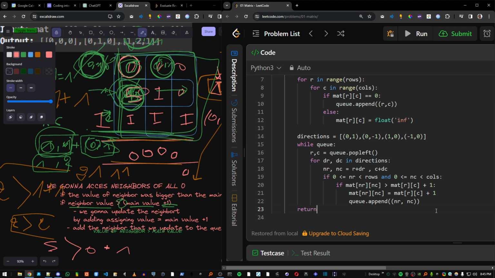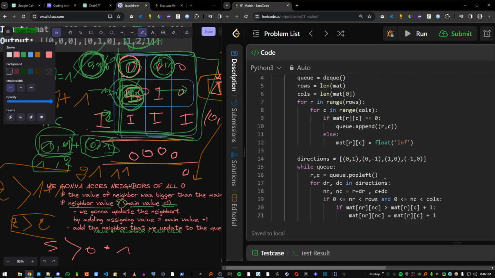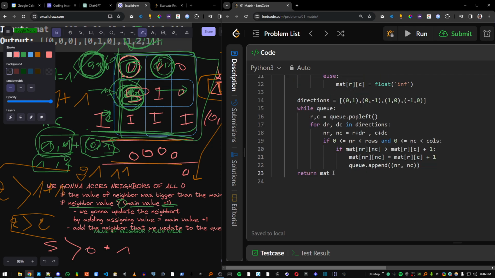Return, we're gonna return the matrix because we did change in place. It's possible to create a new matrix and just put everything inside the other matrix, but this one we did in place, so we're gonna return this.